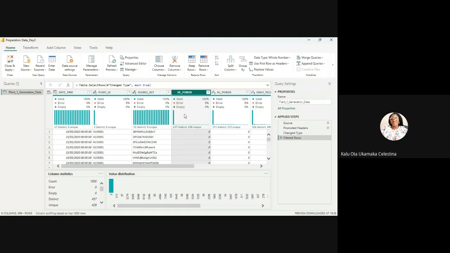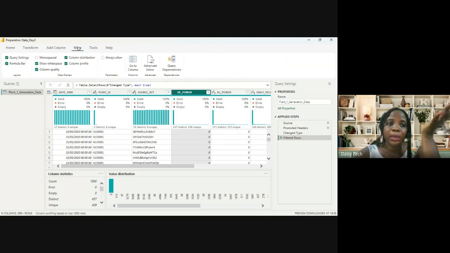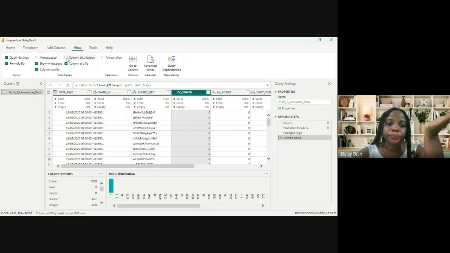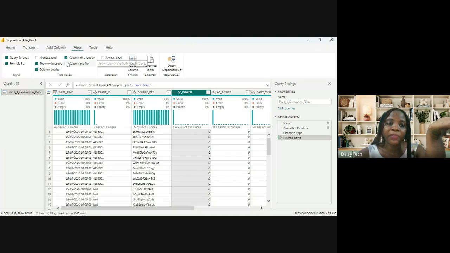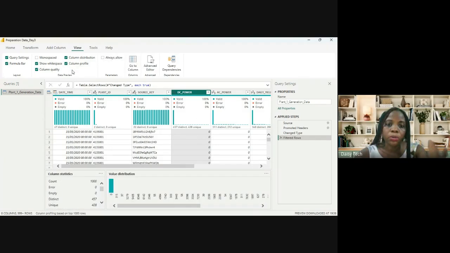Okay. So now this graphical expression, please, Amaka, remind me. We'll talk about it in brief. Or rather, let's even talk about it now that you've mentioned it. If you want to get this view, please go to View. Click on Column distribution. Sorry, not Column distribution, Column profile. If I remove it now, it will remove. If you click on Column profile, it will show. So that's the profile.